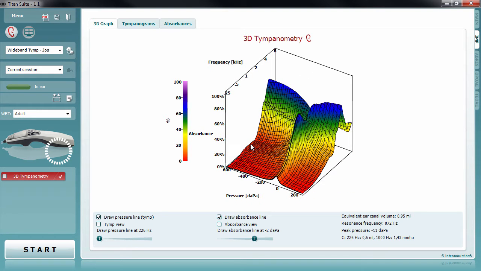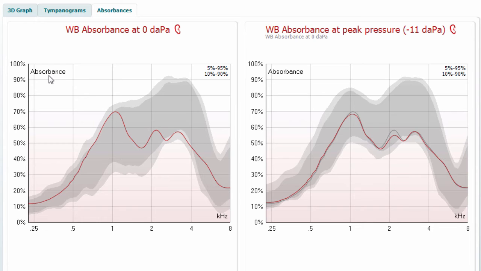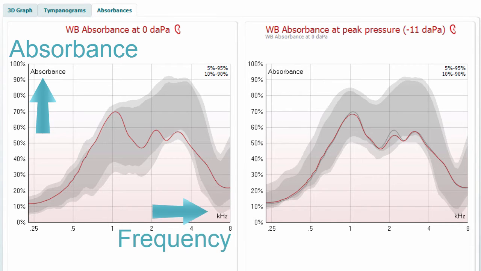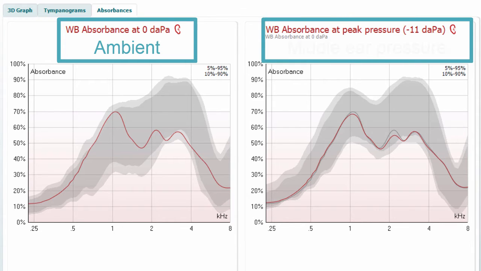graphs separately. The purpose of the absorbances step is to display the most relevant absorbance graphs with normative data so that an interpretation of the middle ear status can be made. The absorbance graph shows the absorbance as function of frequency at a given pressure. The absorbances step can show absorbance graphs for the ambient pressure as well as for the middle ear pressure.